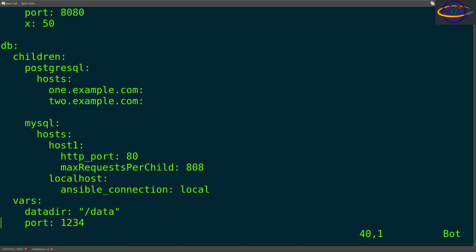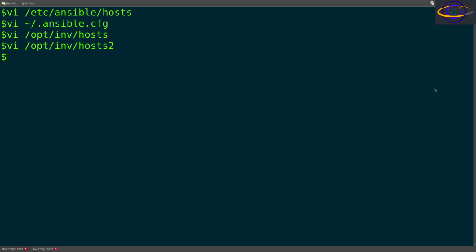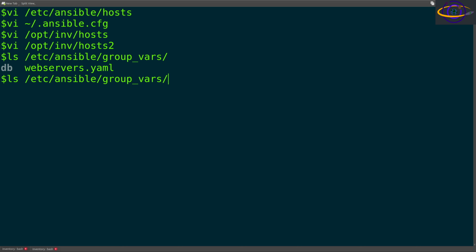So we want to talk about var files. You can have var files for group variables and host variables. So let's exit out of here and take a look at Ansible group variables. Let's take a look at group variables first. Notice under here, we have a directory, a YAML file, and a DB file.